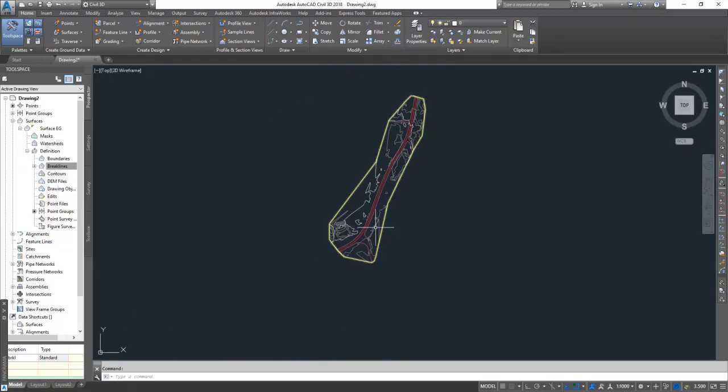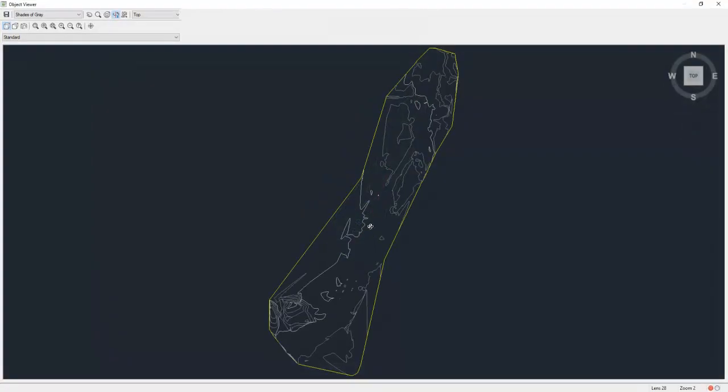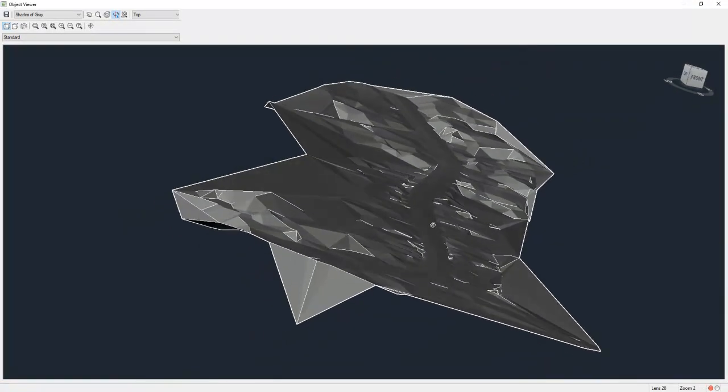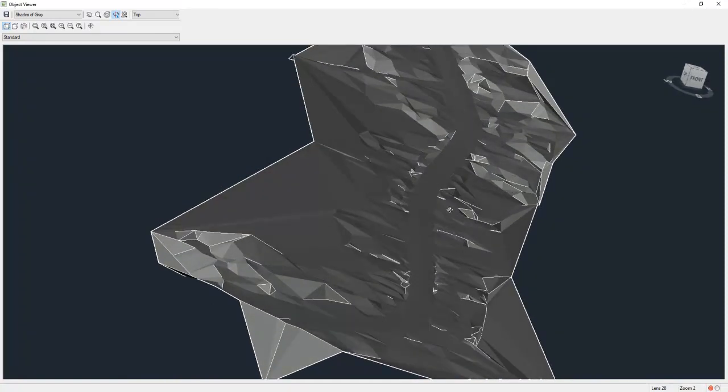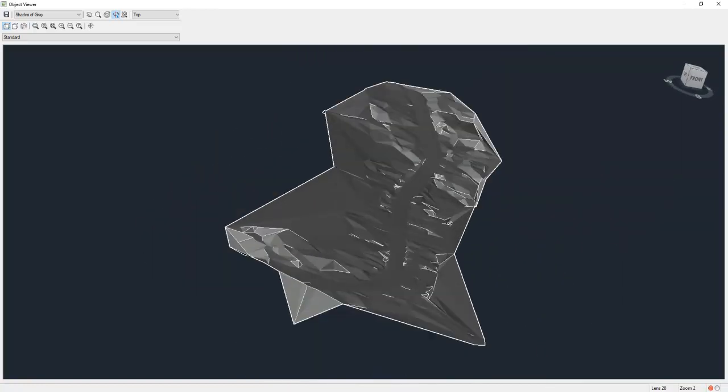Now let's click on the surface and view the surface through object viewer. Here you can see a nice road in the middle of the surface, because now we gave the edge of the road as the breaklines of the surface, so it gives you a nice shape of road in the middle of the surface. So that is what you call breaklines.